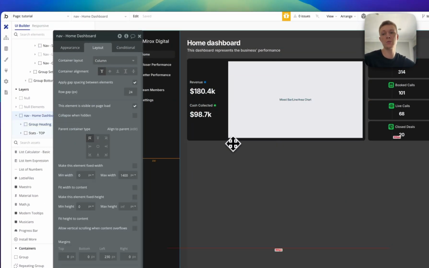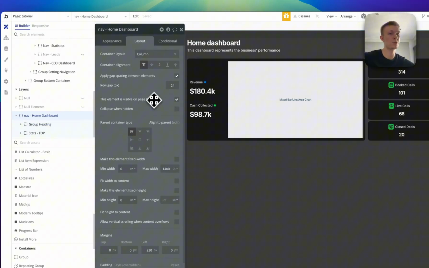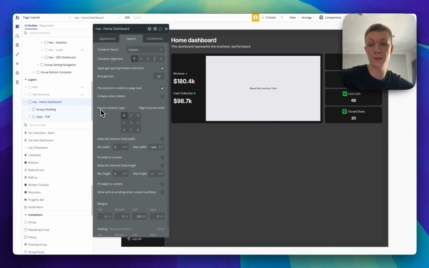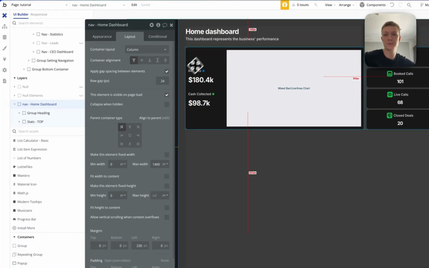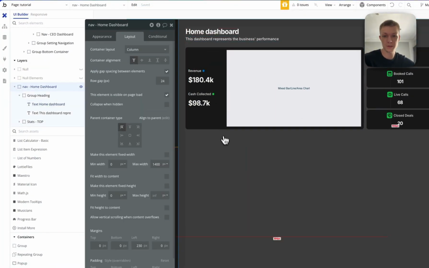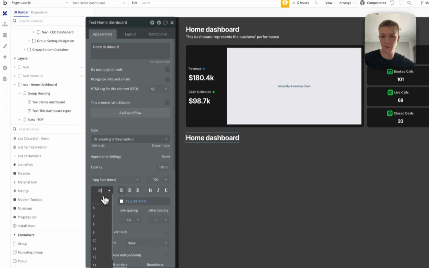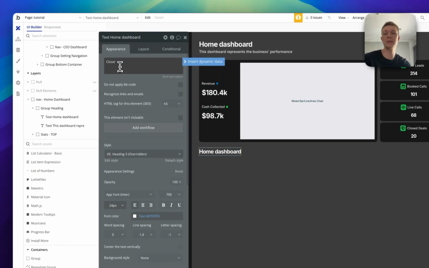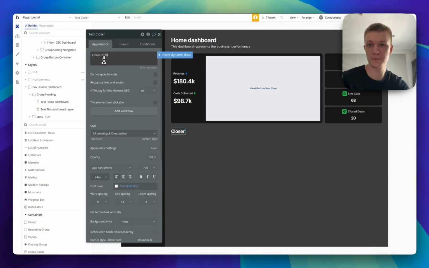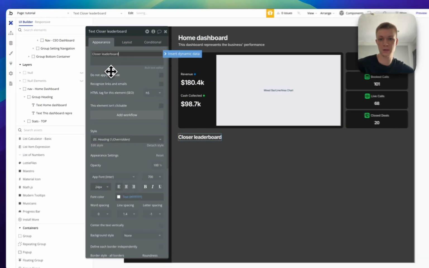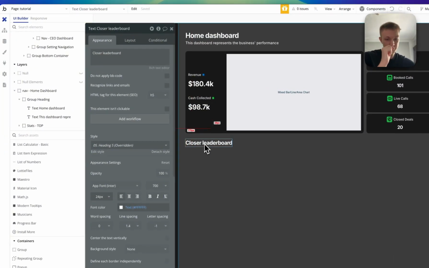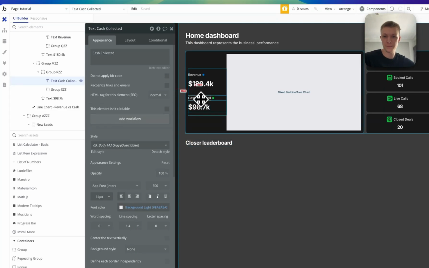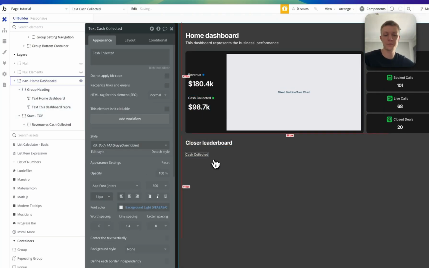Now let's do the middle section. The middle section is going to be a table of closers and their performance. So what we have to do here is take this, put it in here, make it smaller, like 24, closer leaderboard. Let's call it close leaderboard. And then create a table.